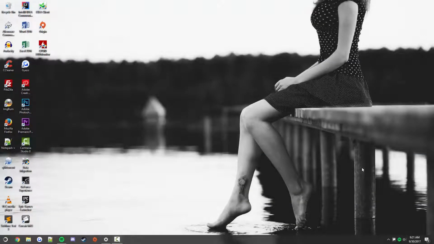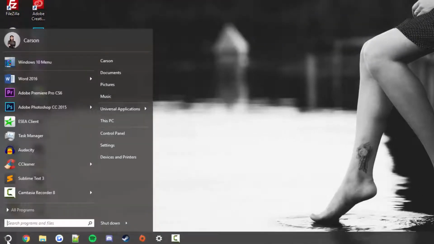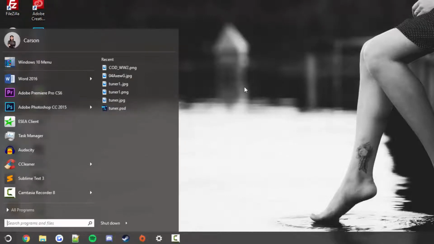What's going on, guys? I'm making this video to show you one of my favorite applications of all time to use on Windows 10. It's called Start 10, and it's basically a start menu alternative for Windows 10. So right now, if I click the start menu, I get this beautiful modern interface, but it's very reminiscent of Windows 7.